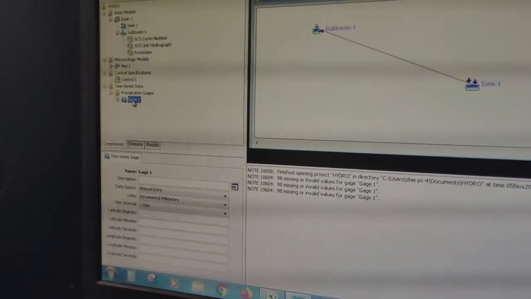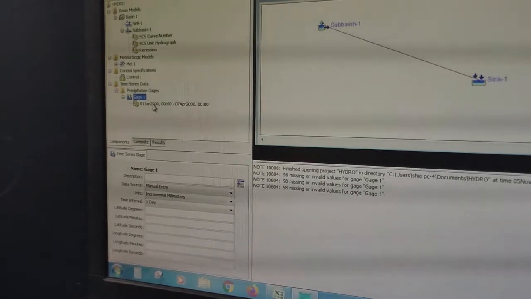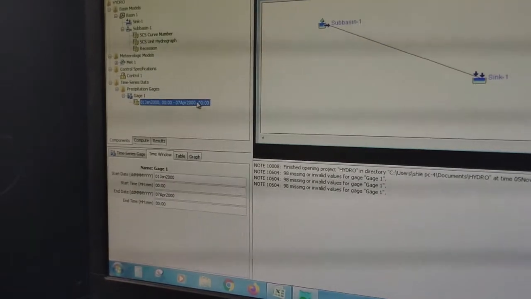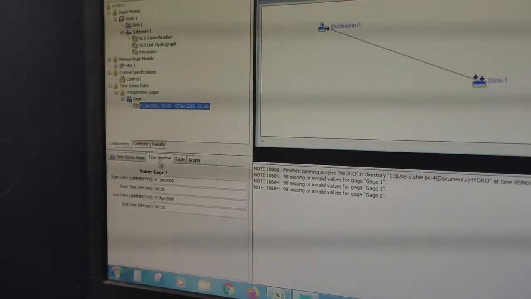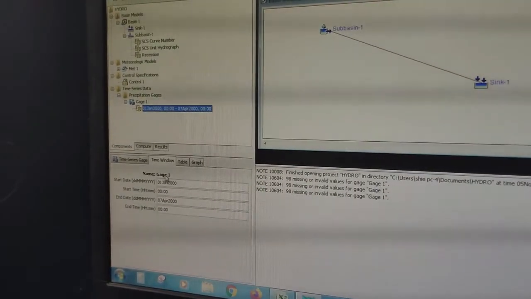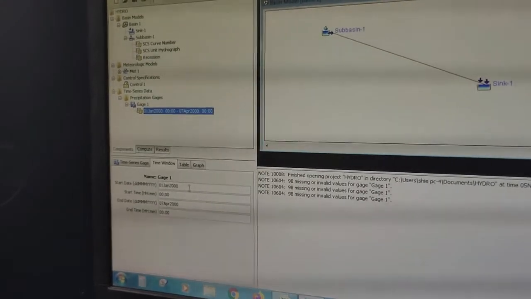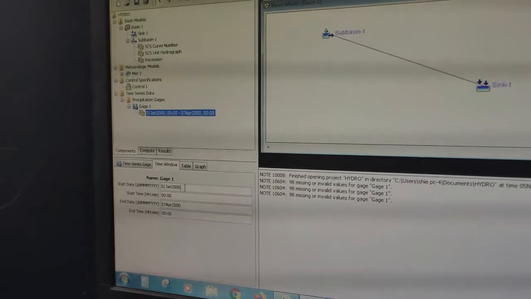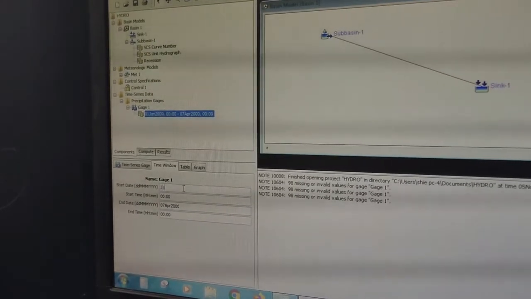So the gauge 1 is created. Now we'll double click on the gauge 1. You can see the time interval is specified here. So here the time window appears under the gauge 1. Again we have to reset the start date and end date. As I have given there 31 December 2011, we have to give the same here also.